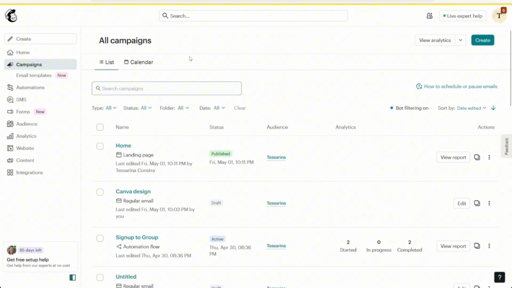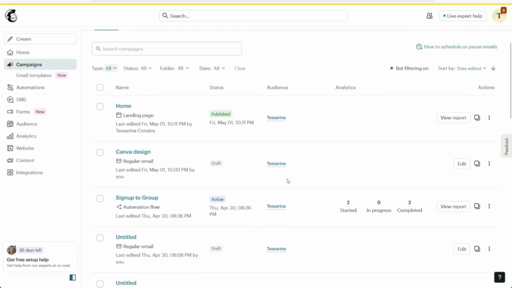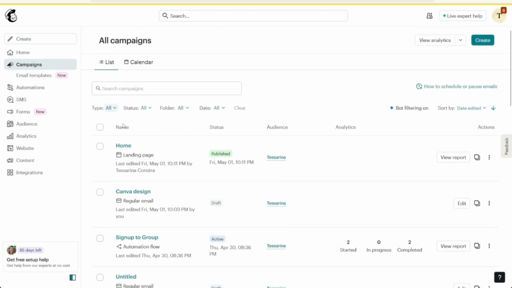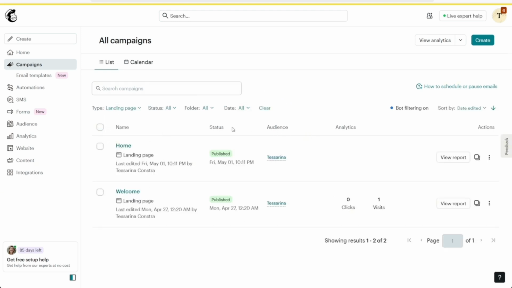Now, once you are on the campaign section, what you need to do is simply head over to your landing page. Now, if you have a lot of campaigns, as you can see in here, I also have a lot of campaigns. To find your landing page, head over to the top. At the top of the table, you will see these filters. Click on the drop down for type. And at the bottom, simply choose landing page. Once you do that, it should refresh the page and you will see all of your landing pages.